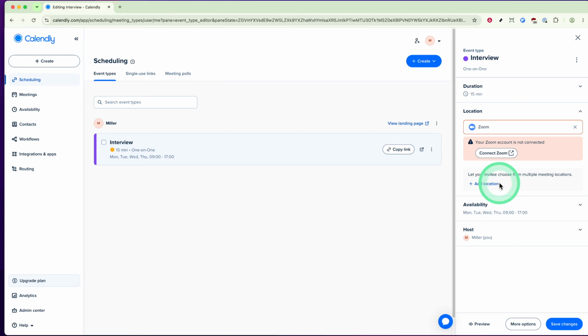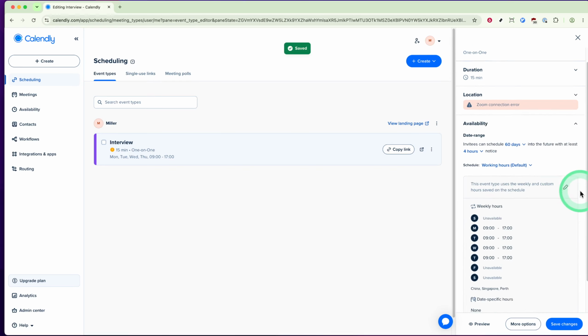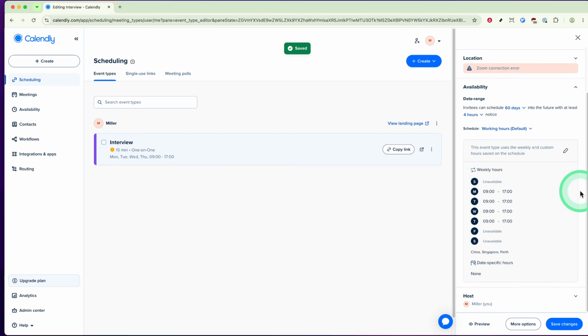Now let's move on to setting your availability. This is where you specify the days and times you're open for meetings. Be strategic here. Blocking out times for focused work or personal commitments will help you maintain balance in your schedule. Once you've set your availability, we'll explore even more customization options.